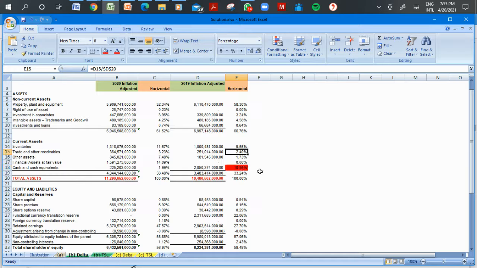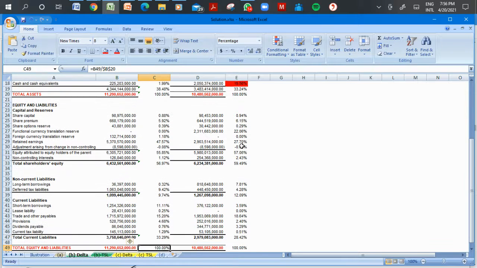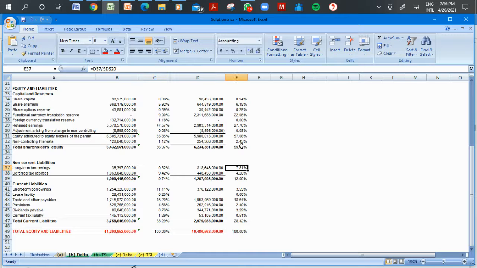Do we have another material item or material change? Let's start with the retained earnings. Last year, we were able to retain 27.7%, but this year we were able to retain 47%. So this year we performed better compared to last year, because we were able to retain more than what we retained in 2019. We go to gearing. Last year, our gearing was at 7.81%, and here we have 0.32. So we were highly geared in 2019 as compared to 2020.